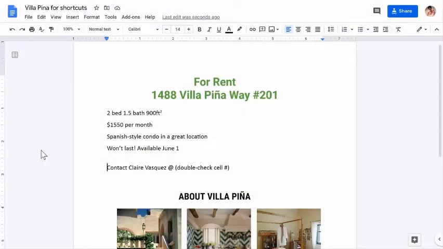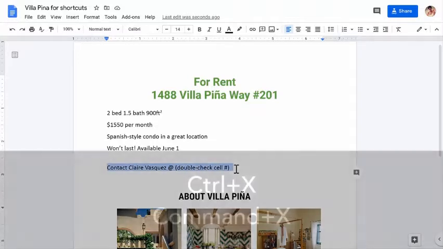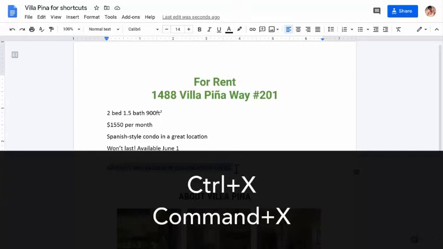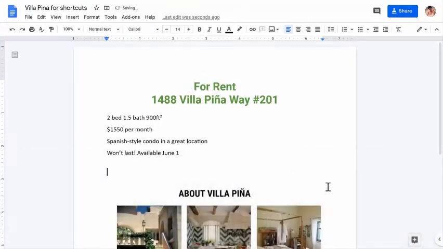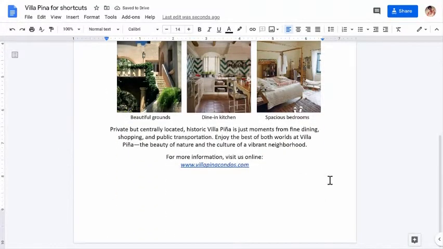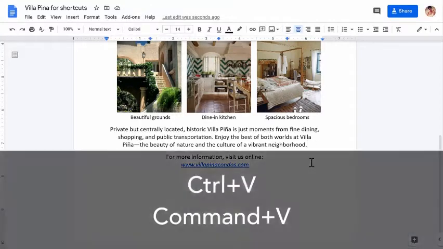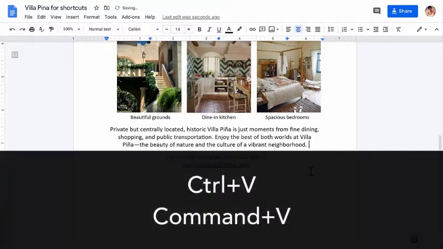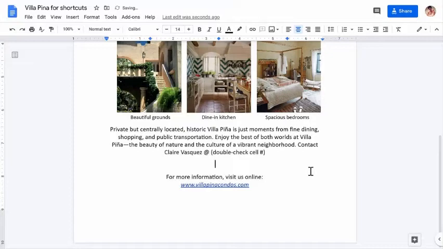Keyboard shortcuts can dramatically speed up your work. For example, if you select a portion of text, you can quickly cut it by pressing Ctrl-X, or Command-X if you're on a Mac. You can then paste the text into a new spot by pressing Ctrl or Command-V. So that is how you can use shortcuts, but how can you discover new ones?